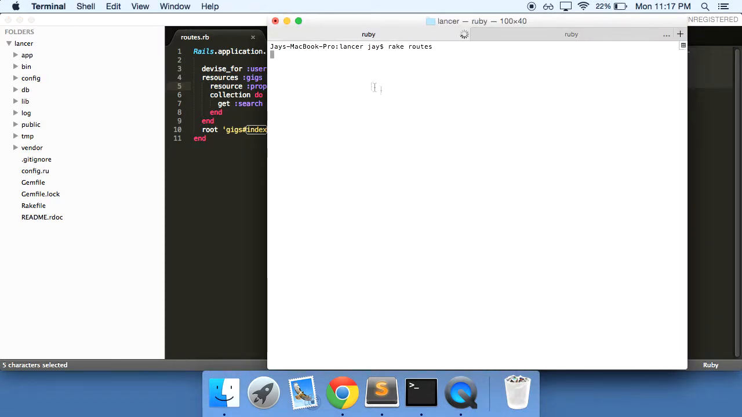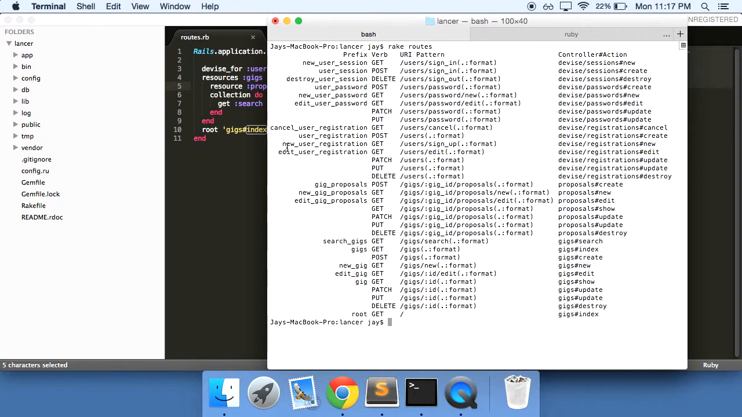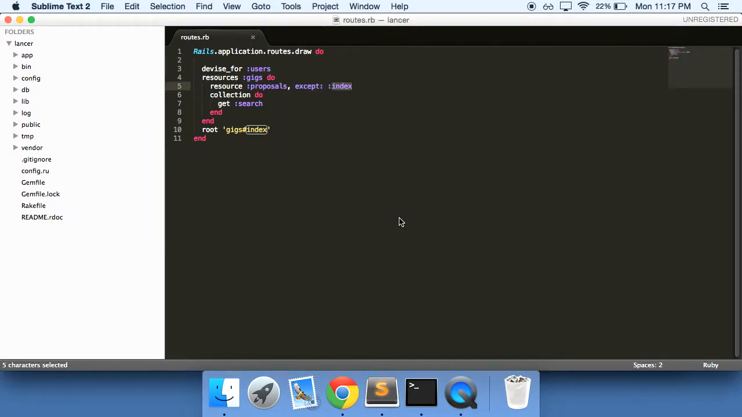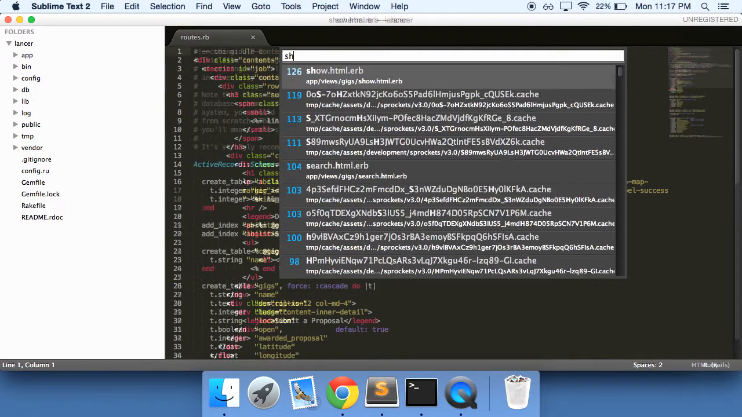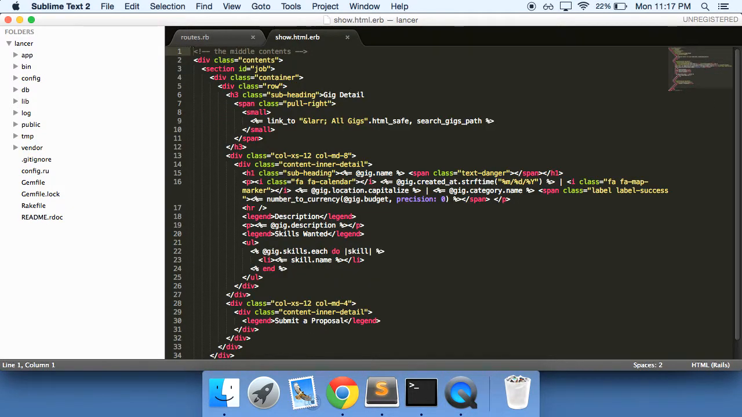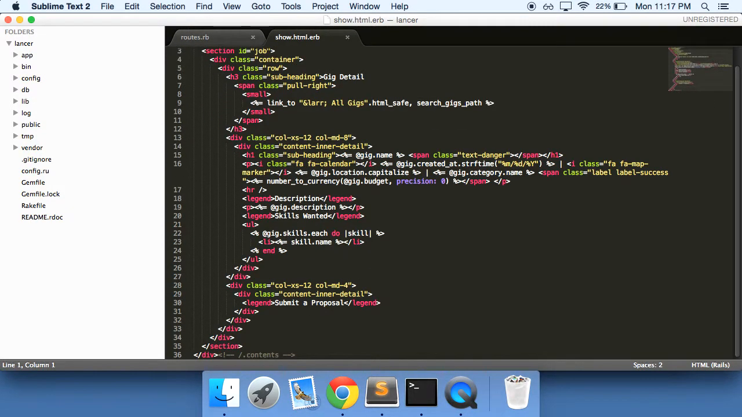So now if we do our rake routes here, we'll see it created new paths for our proposals right here. Except now it's nested underneath a gig. So a proposal can only be in the context of a gig, which makes sense. So now we go back to our text editor. Let's go into our show page here and create a form underneath this submit a proposal section.